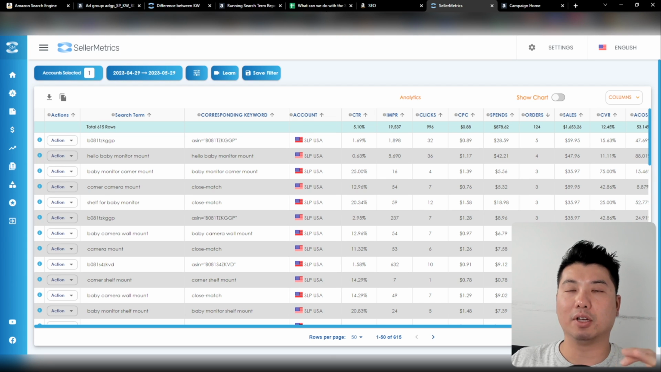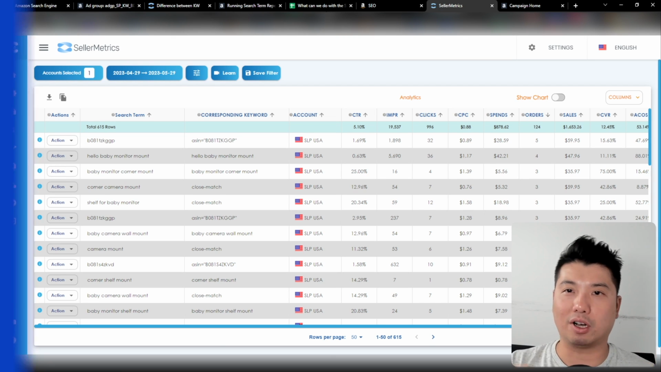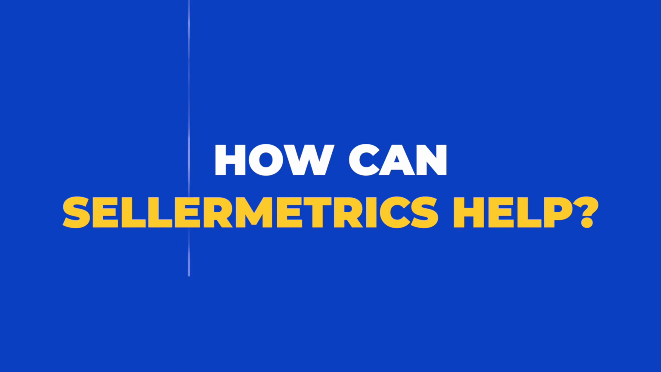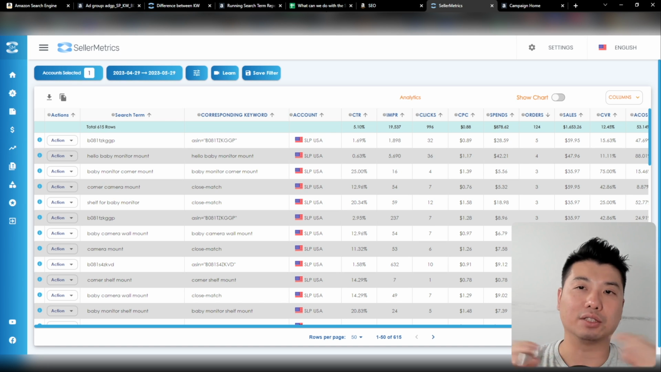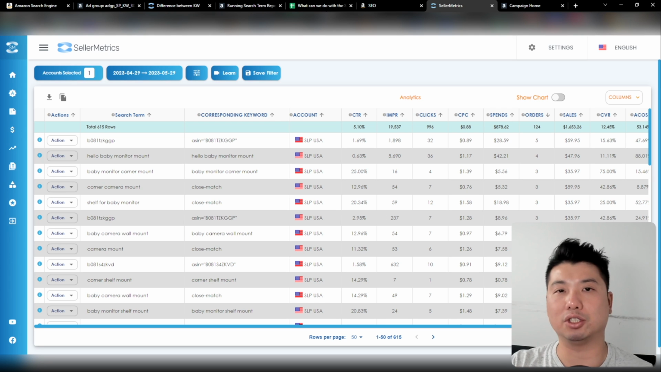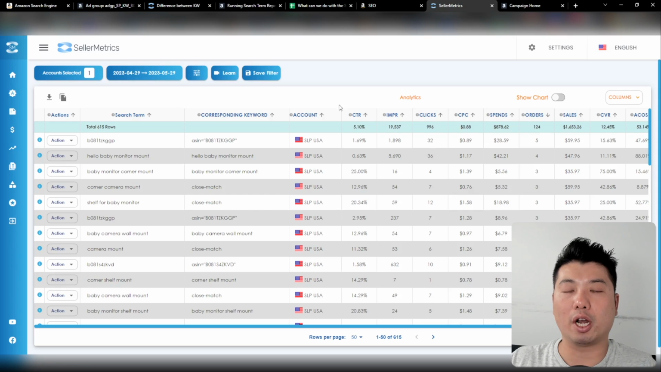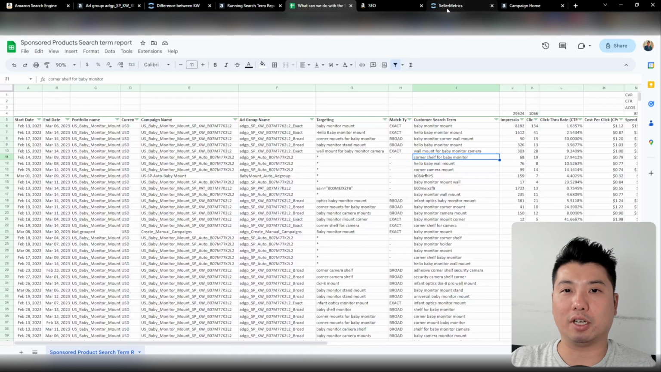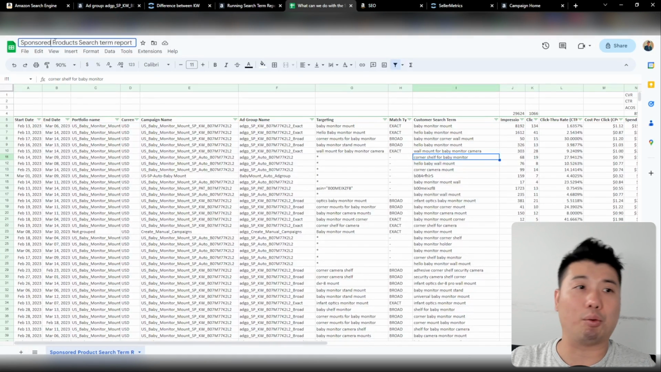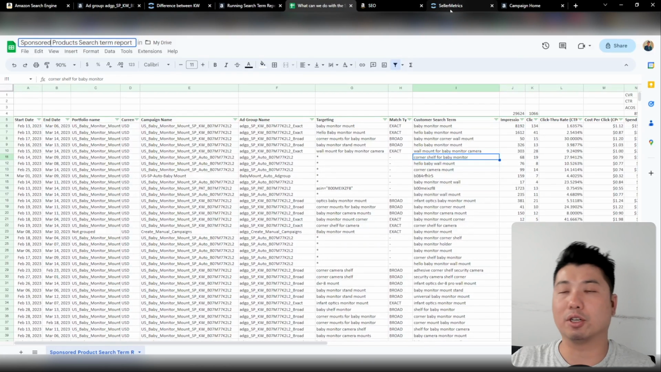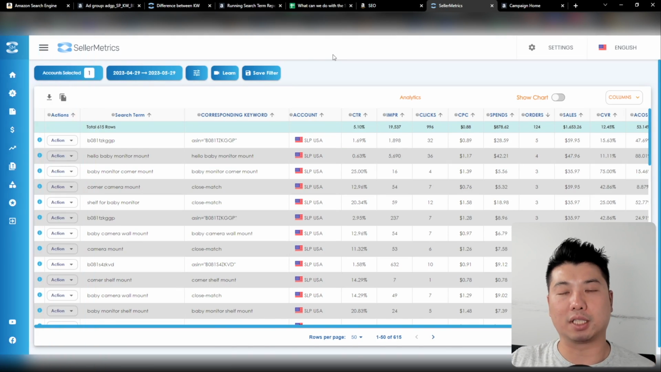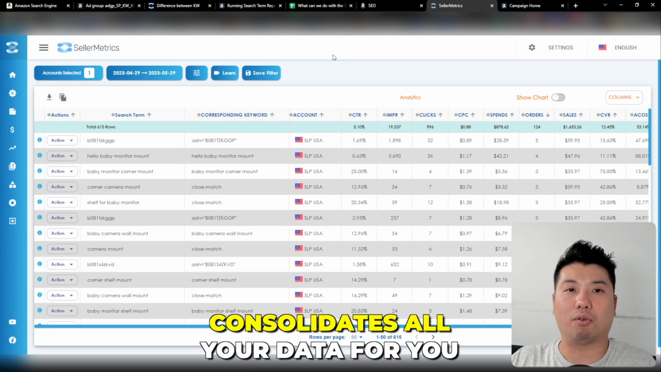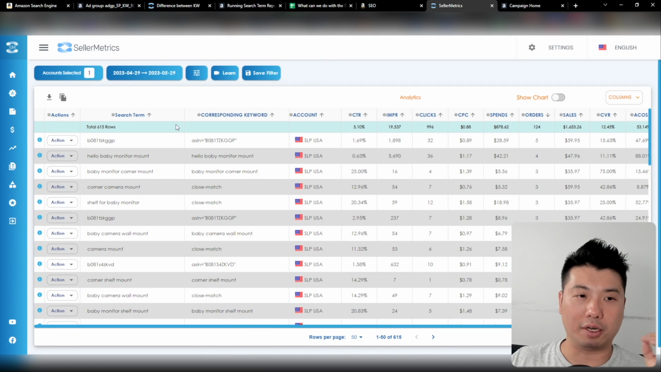Okay, lastly, all this that I just showed you with the search term report is actually quite labor intensive. So what I like to use is a software called SellerMetrics. Basically, SellerMetrics is Amazon PPC advertising software that allows you to streamline a lot of these optimization tasks that you need to do, right? What I just described with the search term report is quite labor intensive because not only do you have to pull the sponsored product search term report, but you also have to pull the sponsored brand as well. So SellerMetrics basically consolidates all your data for you and places it right at your fingertips, right?